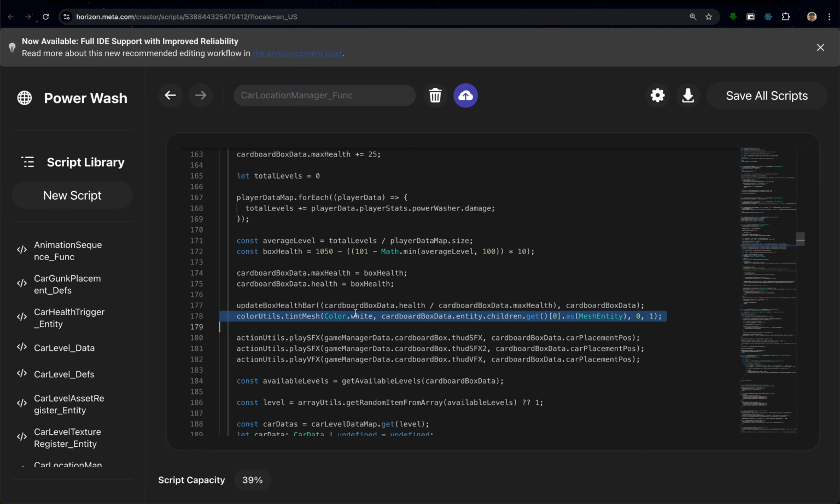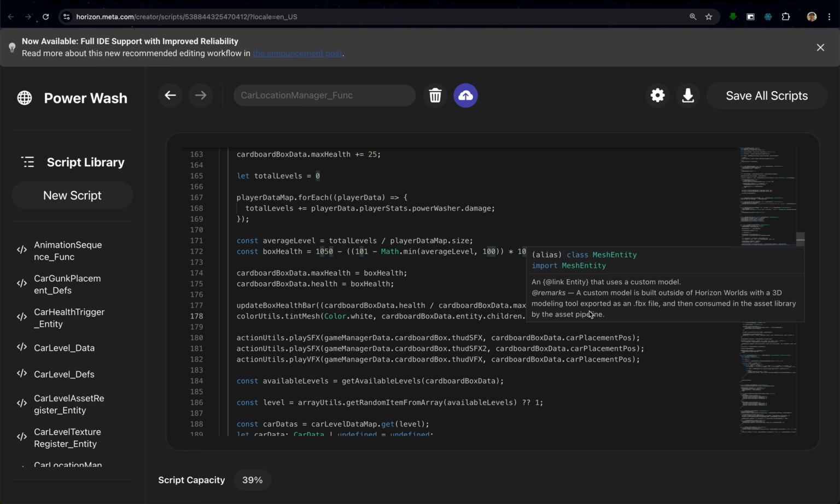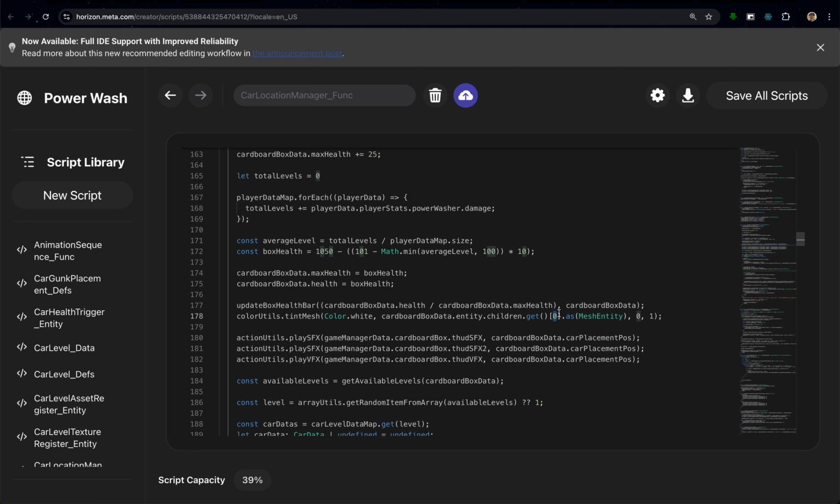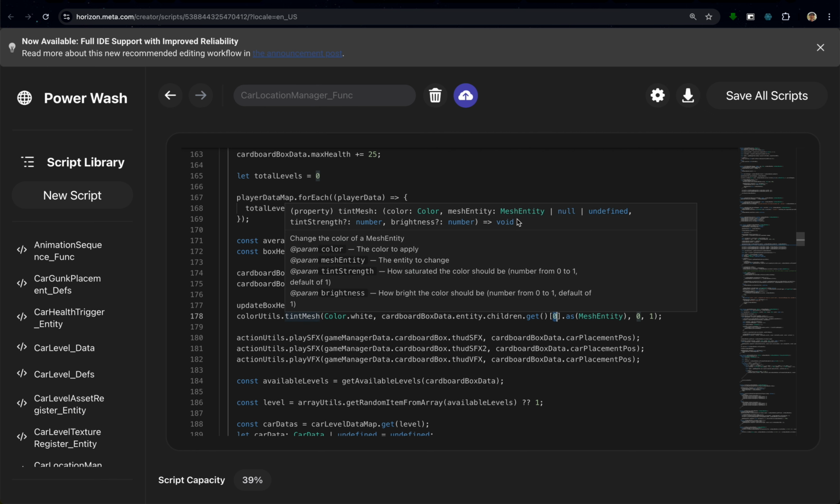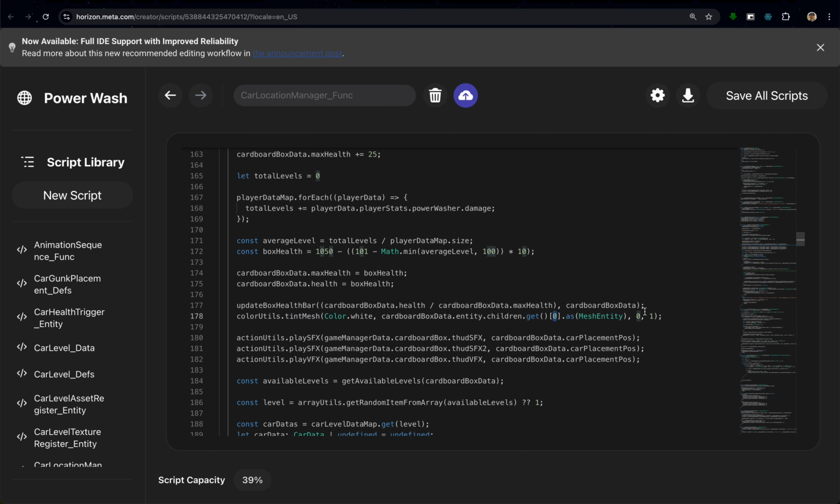Sorry, I almost forgot. This is the line of code. So I have a function for tinting mesh. I pass in the color. I pass in the child. So my group, you can get the children of the group, and the child that I set at index 0, so the one at the top, if you're using the hierarchy in the build editor, or the first one selected if you're not, is index 0, and then I can call it a mesh entity, and then I can pass in parameters for tint strength and brightness, so 0 and 1.